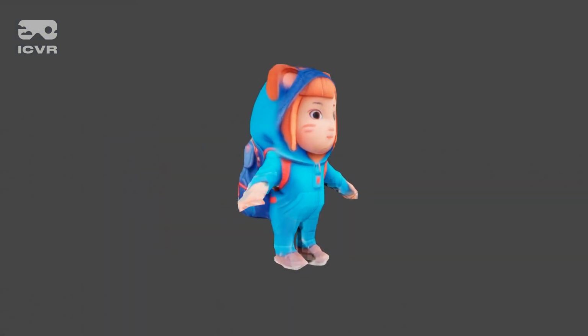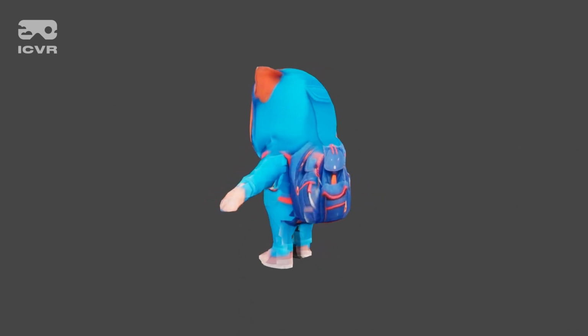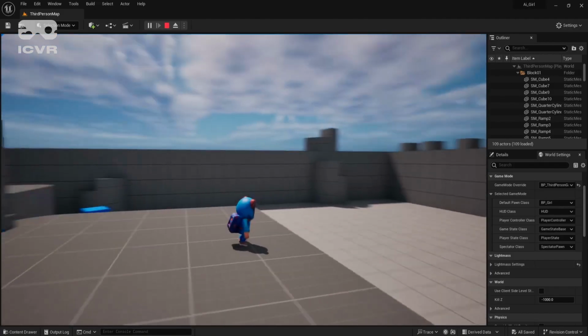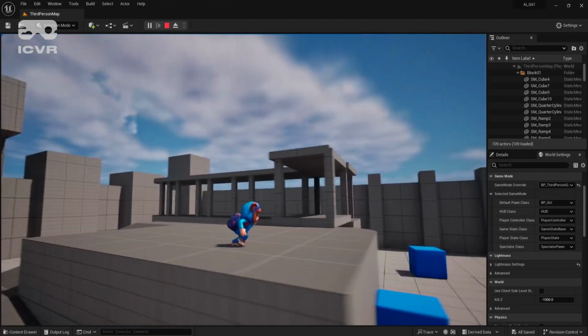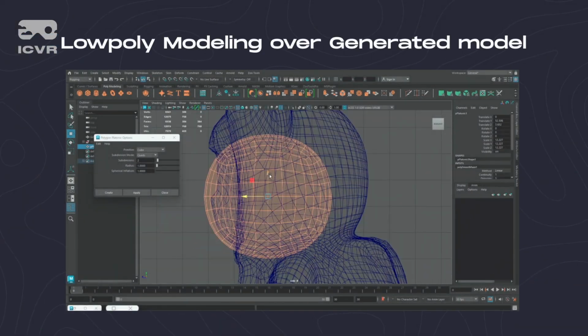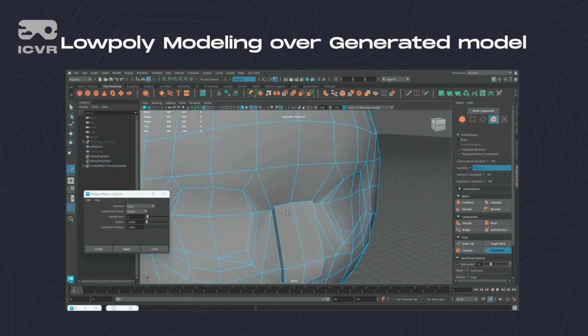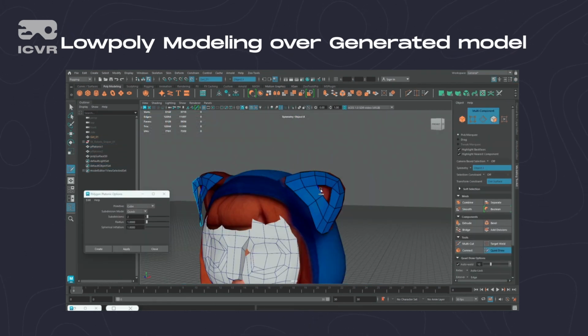We now have a rough version of the asset that can be used in Engine for previs, prototyping, or even just as a placeholder to get a sense of look and feel. After this is approved, we can move on to final hand modeling in Maya to make the asset game engine ready.